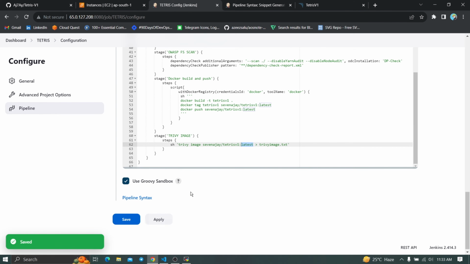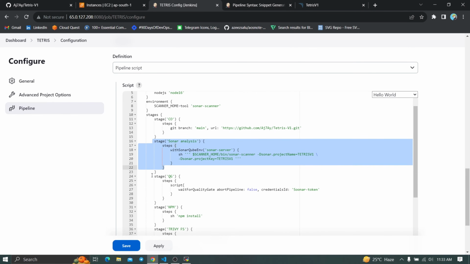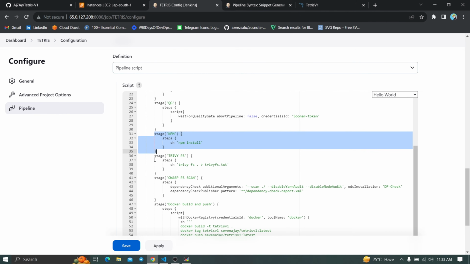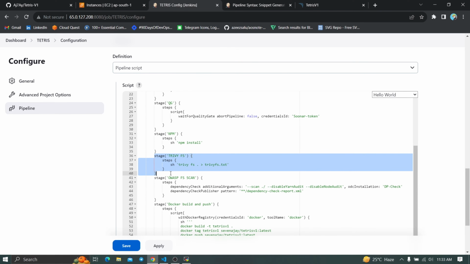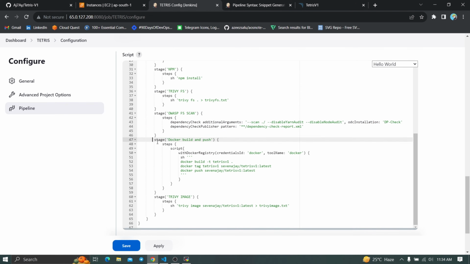Okay, so apply, and you can see here I've written the complete pipeline in a single go. First we are going to check out the code, and next we are scanning the code using Sonar, and we added the quality gate. Next we are installing the dependencies using npm, and next we are using the file scan of our Trivy to scan our files. Next we are using OWASP for our dependency check, and next we are building our Docker image and pushing the image to Docker Hub. Okay, and finally we are scanning that image.